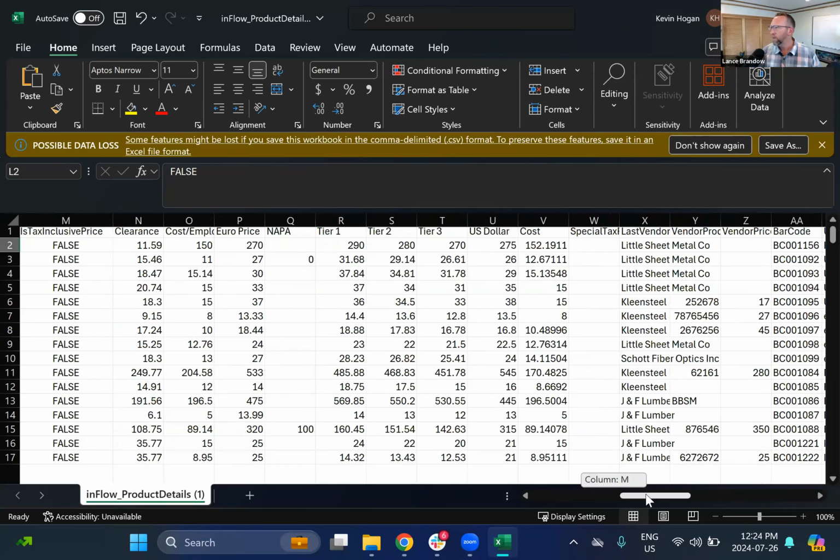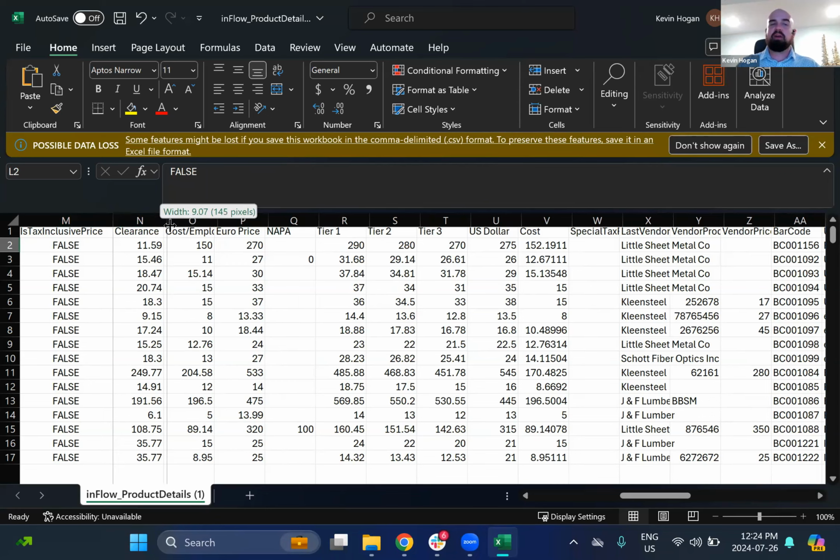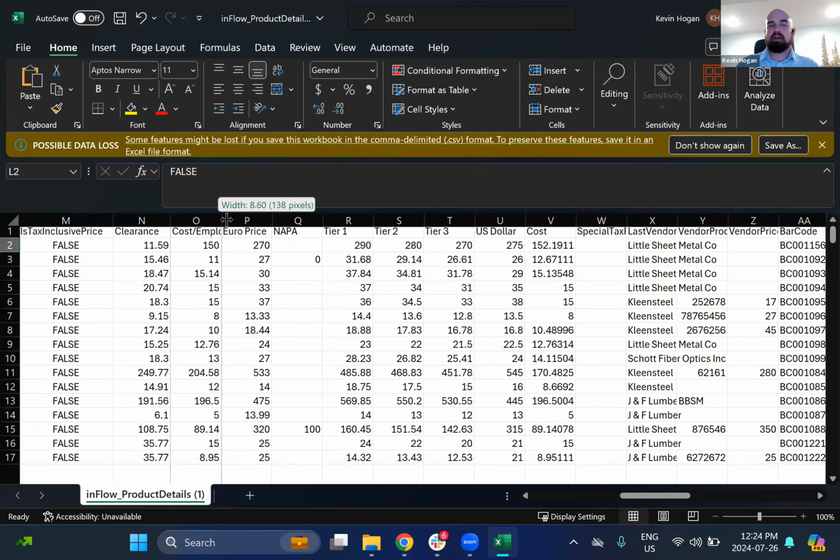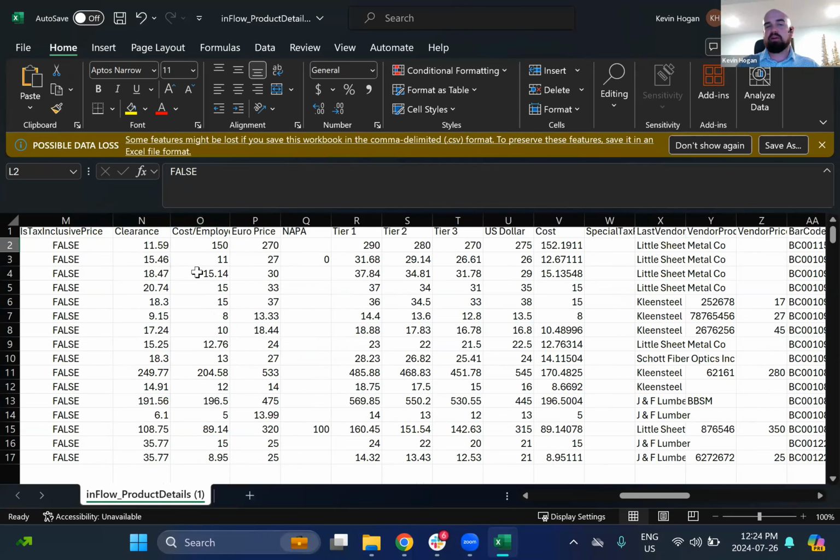Okay. And then these are my pricing tiers. So my default price is MSRP. So that's covered under the default price column. But I also have a clearance price. I have a cost or employee price. In my system, I have euro prices. We have clients that sell in multiple currencies. And then I have different tiers or a special customer price. And then I also have my cost column here.